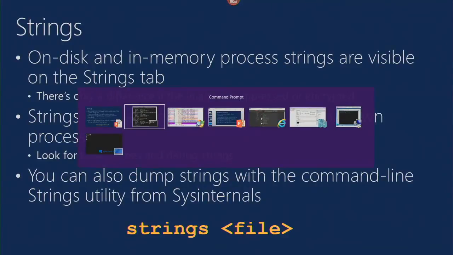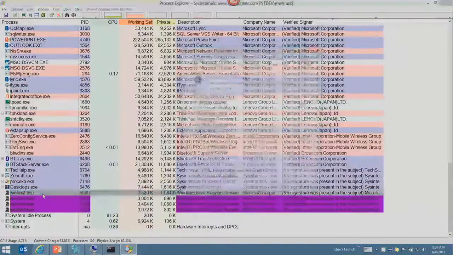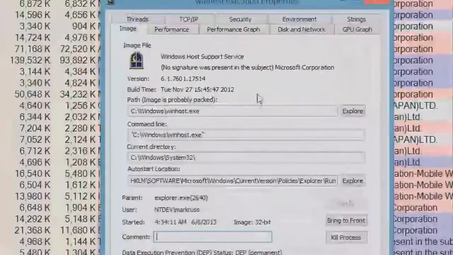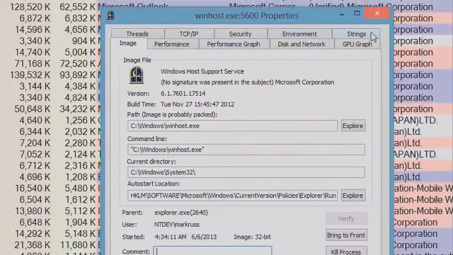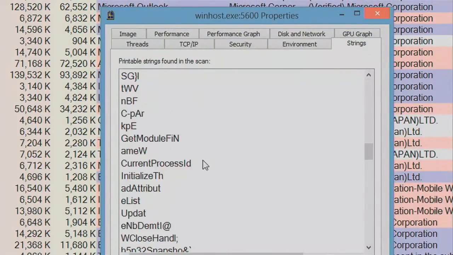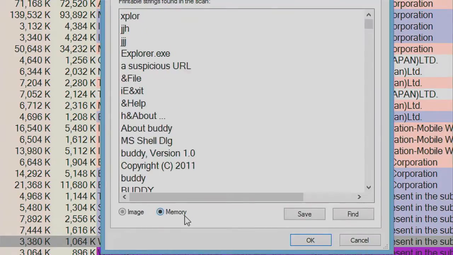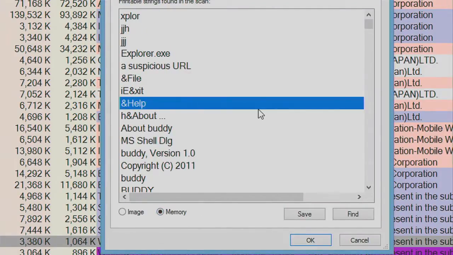Strings is a utility. Let's talk about strings. If you've got a process that's suspicious, another way you can take a deeper look into it is come to the process view and go to the Strings tab. This will show you printable strings inside the file. One of the problems with this, though, is that if the image is packed or compressed, then you'll only be seeing the strings that are in the on-disk image, which will be garbage. That's where this Memory button comes into play, which will show you the strings in the image as it's mapped into RAM. So this is how this process is unfolded.